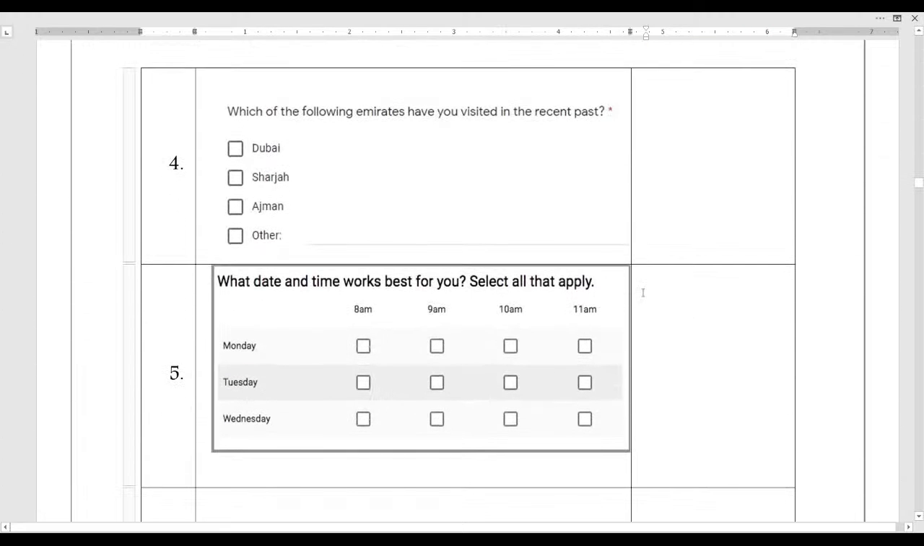Next, number 4. Which of the following Emirates have you visited in the recent past? You can tick more than one. What do we call it? Muhammad Wissam, sorry. Maybe I missed your name. Show me now the answer for question number 4.